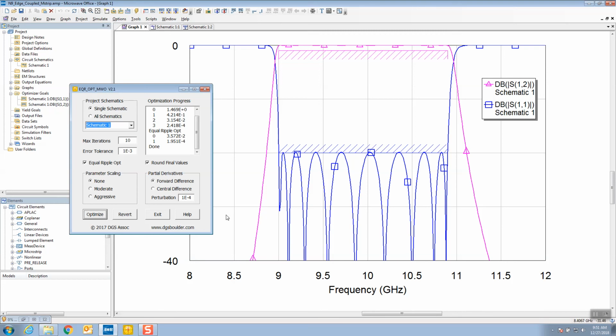So that's a very quick look at EQR Opt for Microwave Office, and we'll generate some more videos that show you some more details.